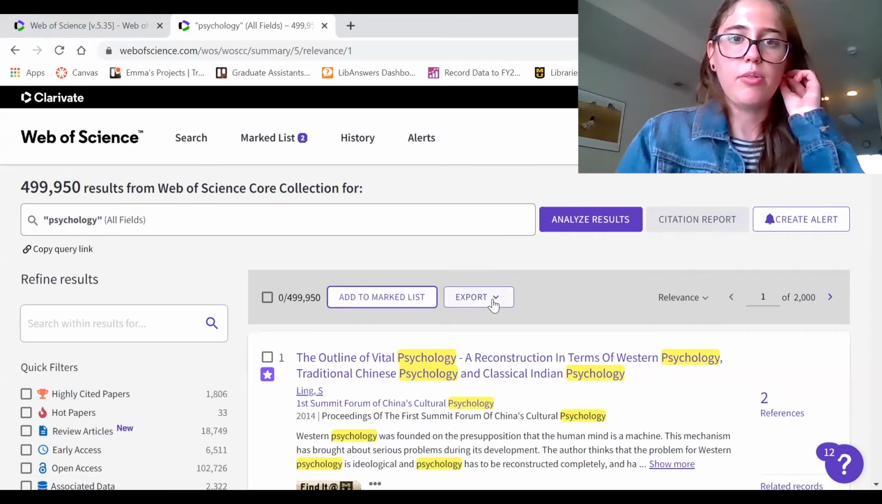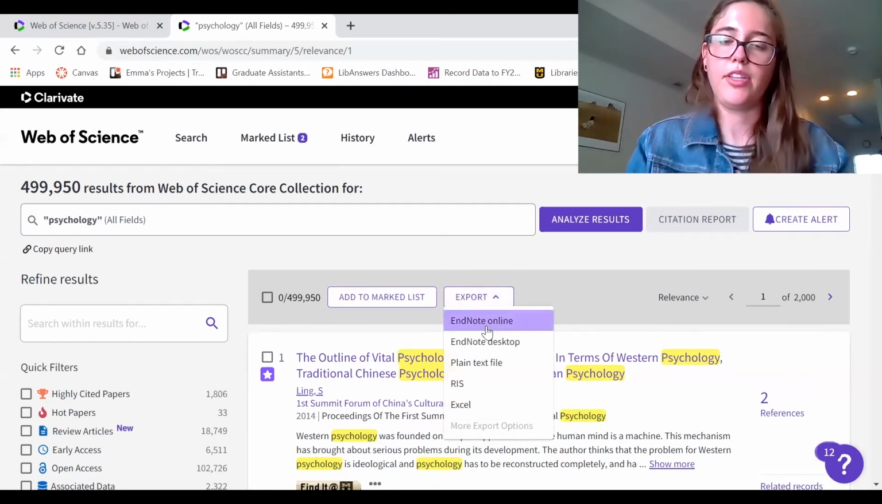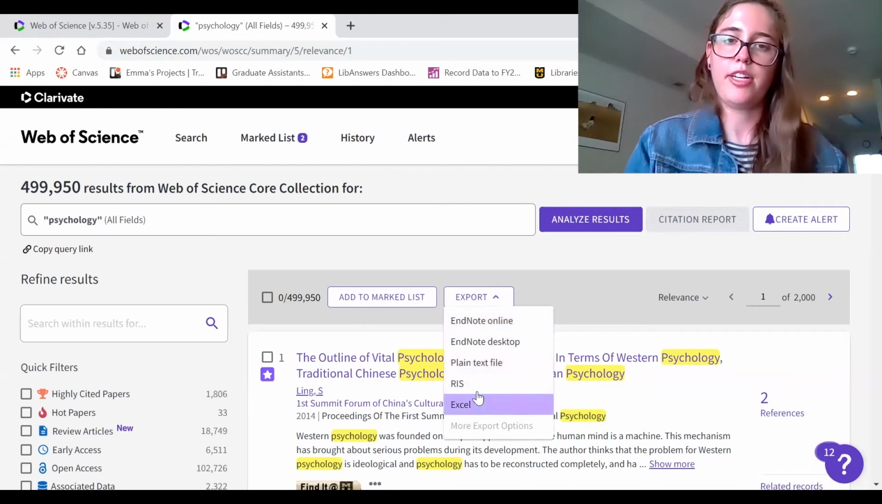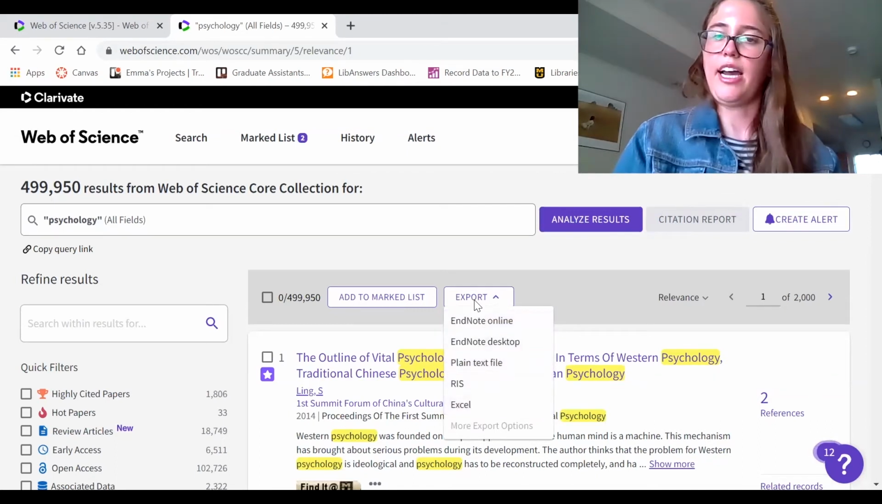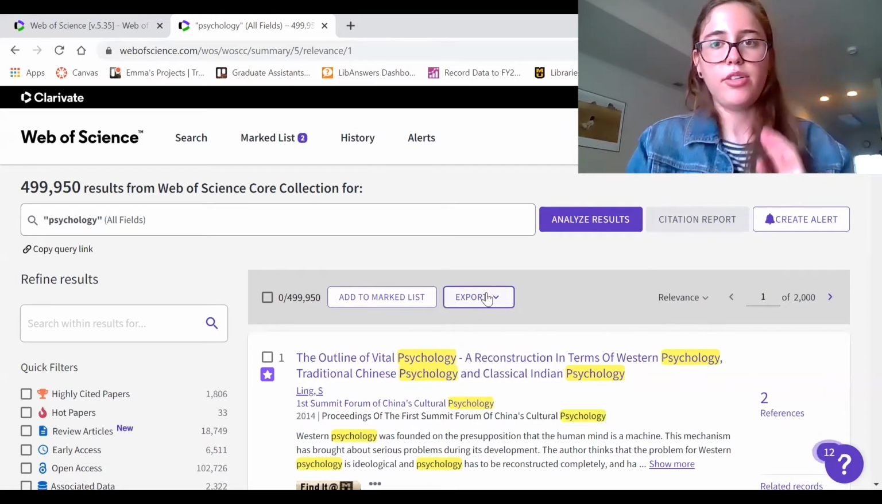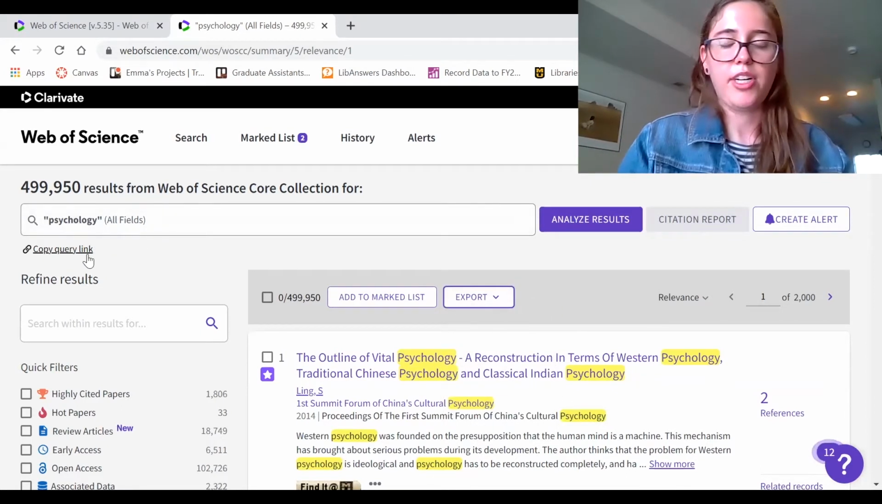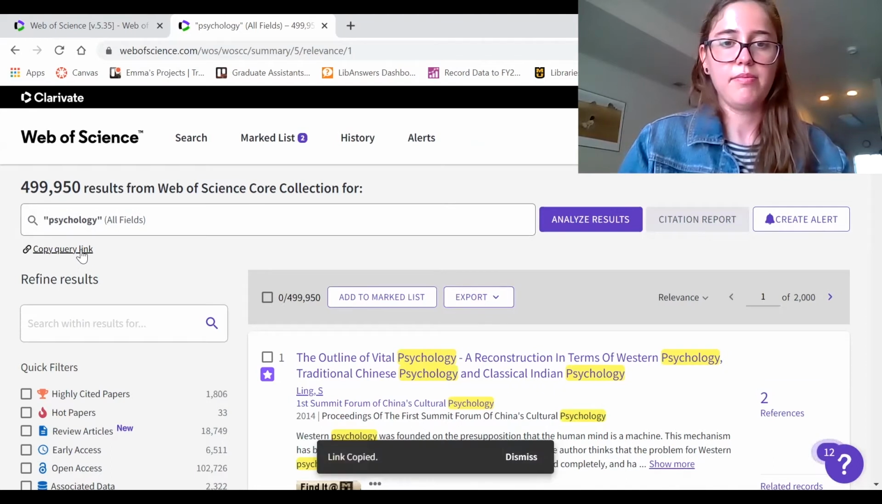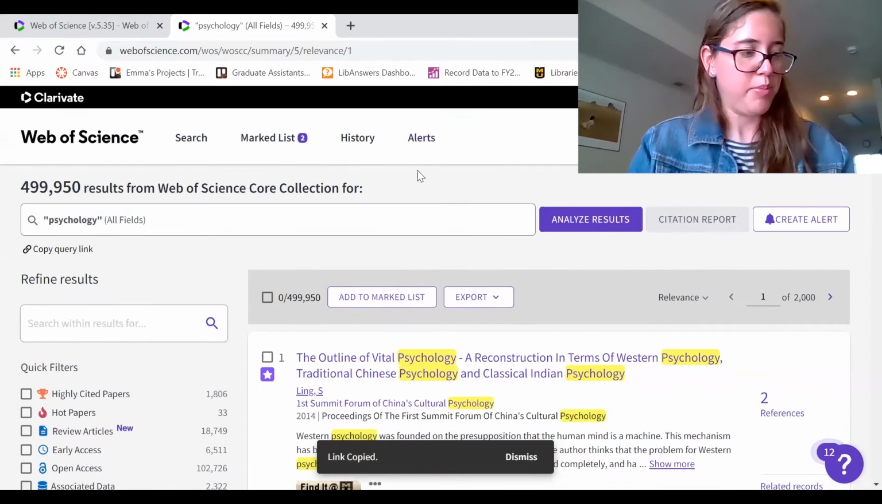You can also go ahead and export them either through a citation manager or some other thing right here. I won't necessarily go through that right now, but that's also a really cool thing that they have. You can also copy the query link. So what that means is you can save all of this, and you can go right back to this page.